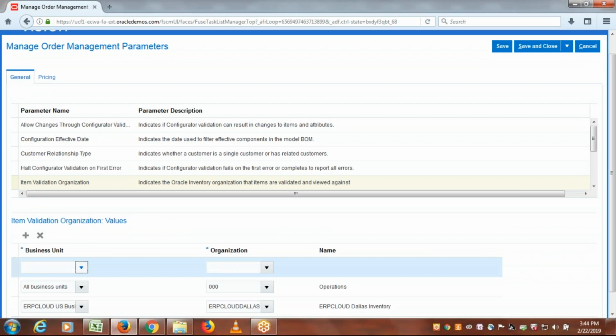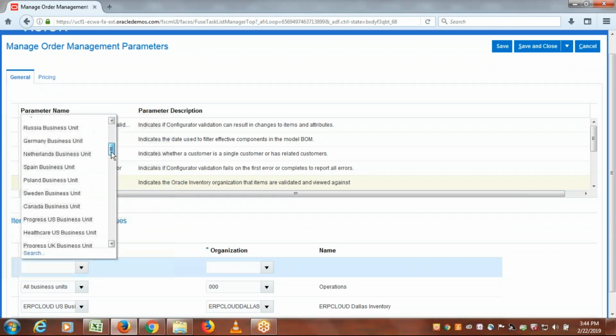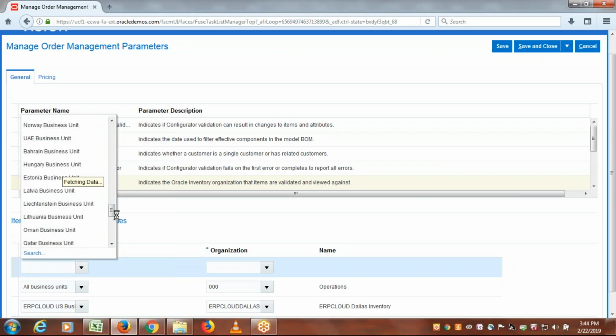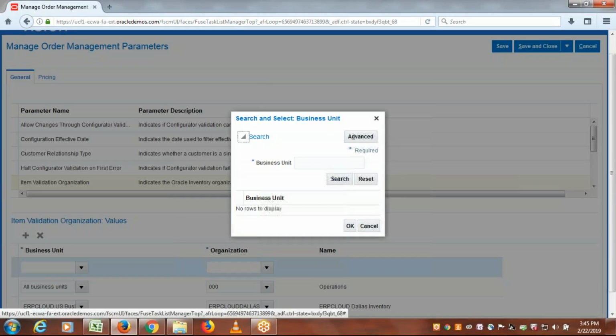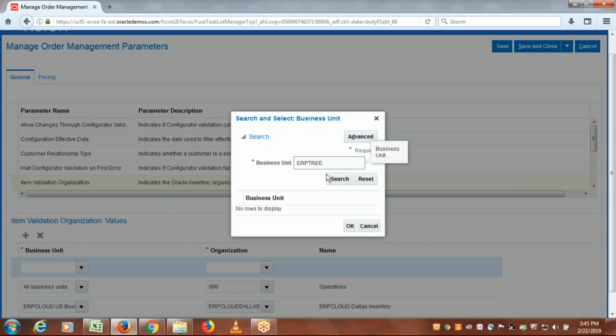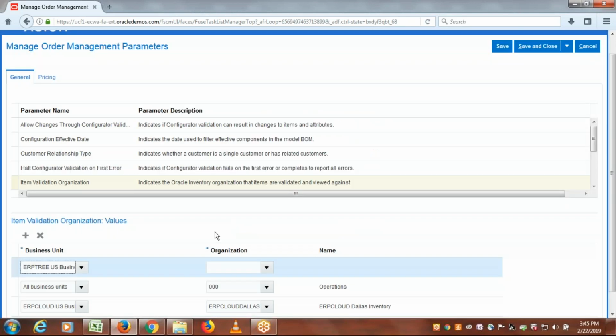Select our business unit. Here we have a big list, so better you search for ERP tree. Select our inventory organization.